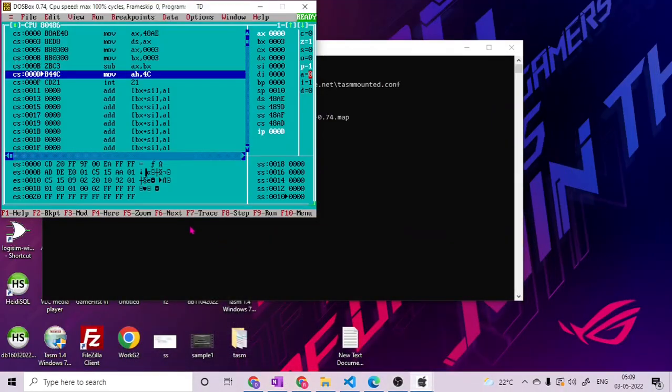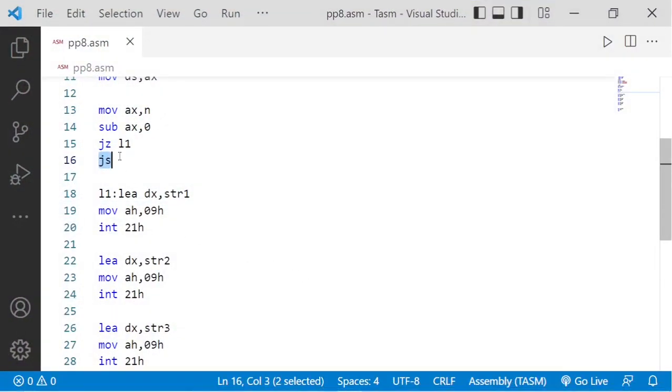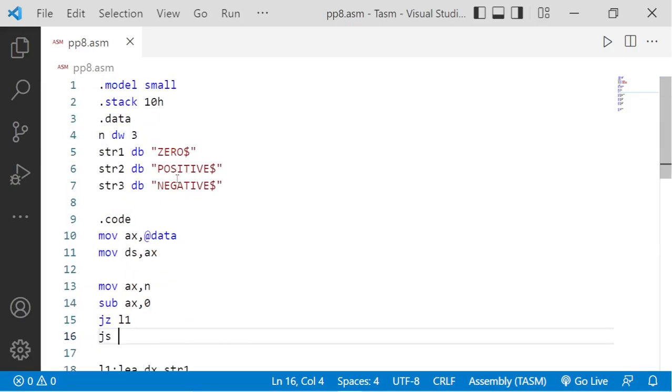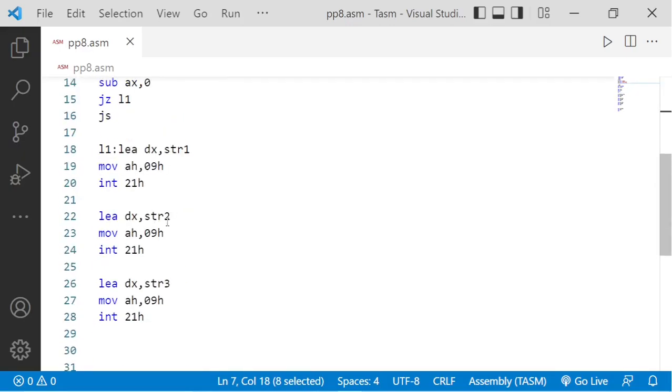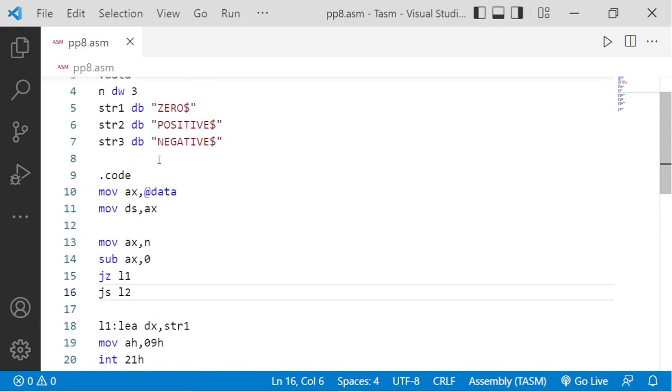And if that jump on sign is true, then where might we want to transfer our control? Sign flag is true means the result is negative. So if the result is negative, we might want to display string 3. So let me give it a label, say for example L2 here, and if this jump sign instruction is true, then we would like to transfer the control to L2. Here it will display that the number is negative on the screen.